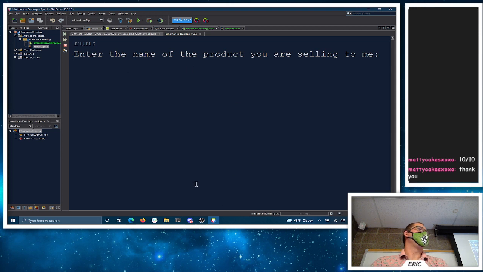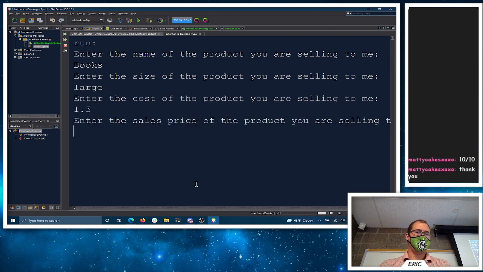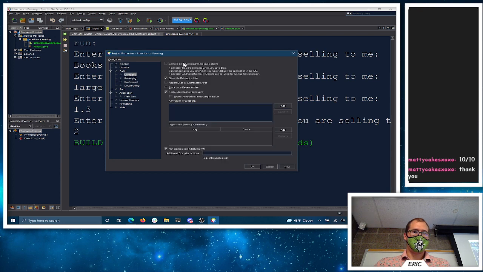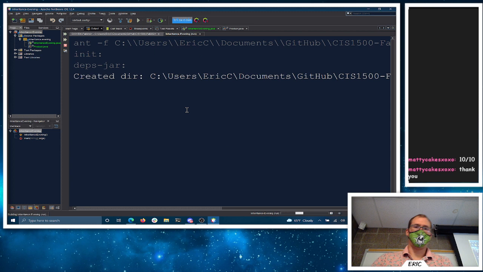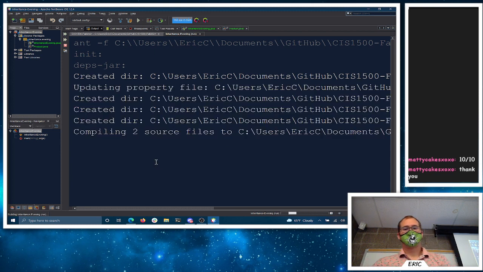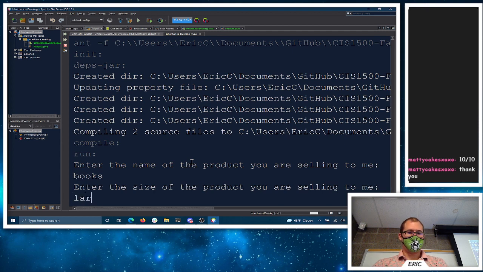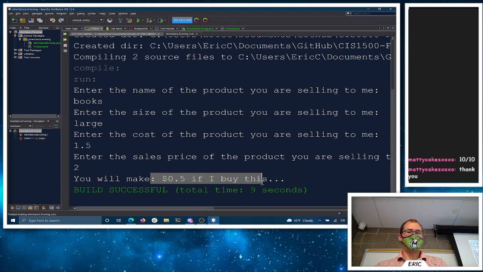So what are we going to sell? We're going to sell books. What size? These are large books. The cost was $1.50. We're going to sell it for $2. Oh, goodness. Hang on. I think this compile and save thing bit me again. It's never helpful. Never helpful. Try that again. All right, books, large books, $1.50. We'll sell it for $2. So you make 50 cents if I buy it.